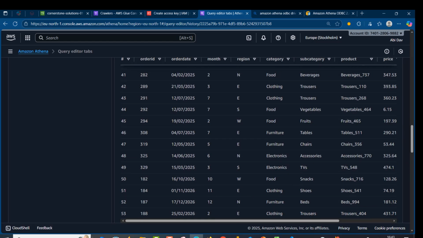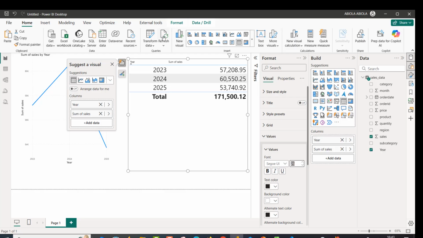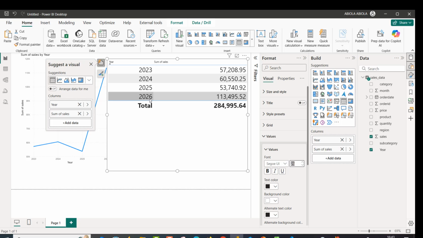Now, since we have the 2026 now included in the Amazon Athena, I'm going to come back to the Power BI desktop, and I'm going to just click on refresh, and let's see what happens. And watch out. Amazing. So we have the 2026 sales. So this is 113,495. Cool.